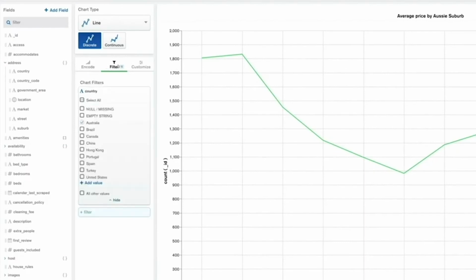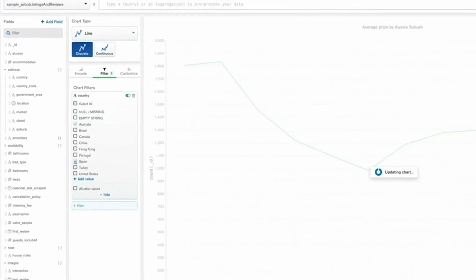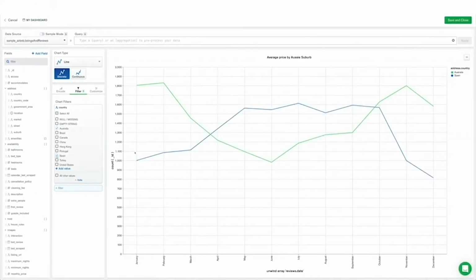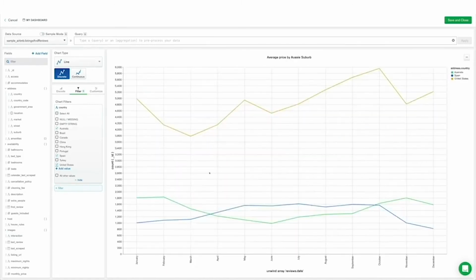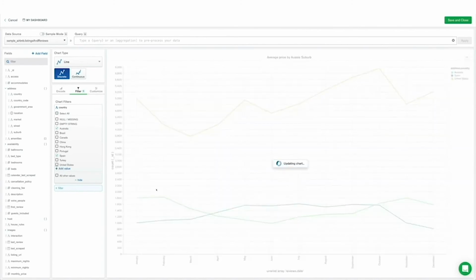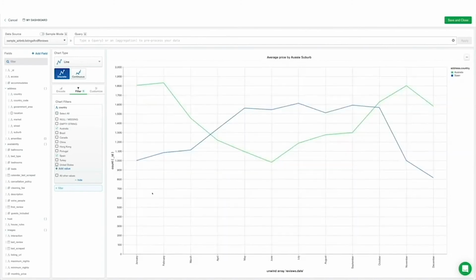So let's switch over here, and as soon as I add back certain countries, for example Spain, you see they also appear as a new series on this chart, and you see they're inversely correlated, and that makes sense because Spain is in the northern hemisphere. We could look at another one, United States, for example. They seem to have a lot more bookings than the other two countries. So let's turn that off again and just keep it simple.